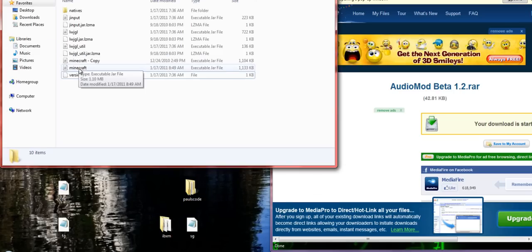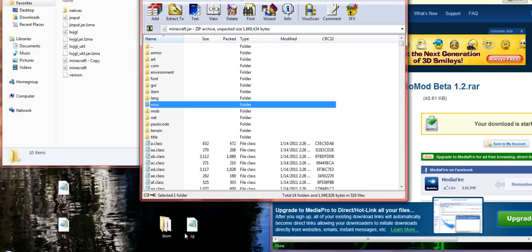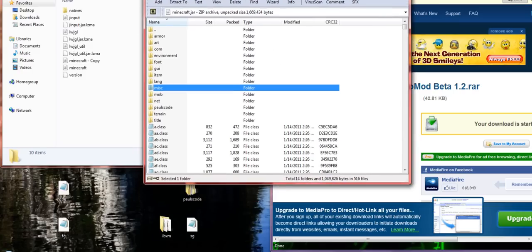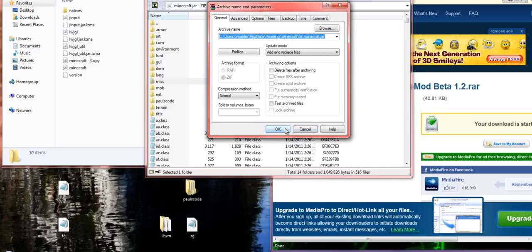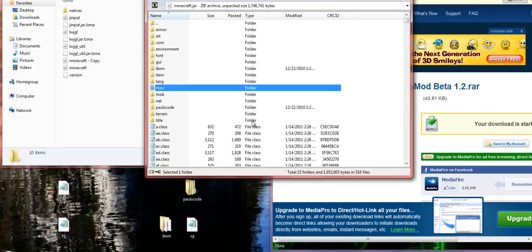Open back up the Minecraft here. I still have it open right here. Move that up a little bit. Take those three files. Drop them right into there, anywhere. Hit OK. Okay, simple as that.